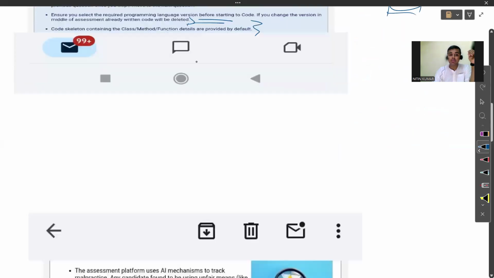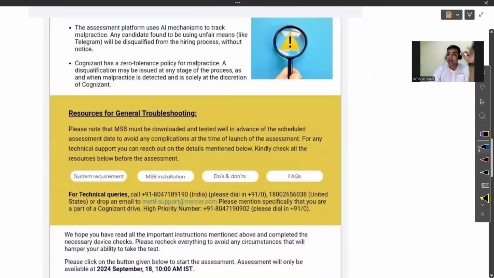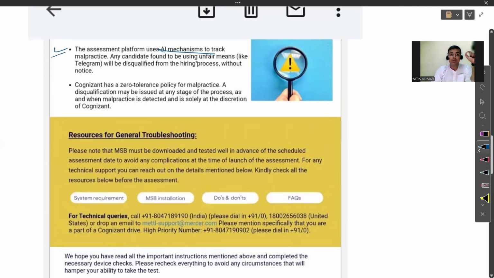Now the next point we are going to discuss, you can see this is actually the email which has been sent by Cognizant only. I'm not saying anything from my side. All the things that Cognizant has specified, I'm just describing to you so that you will not commit any mistakes here. So the assessment platform uses an AI mechanism to track malpractice.